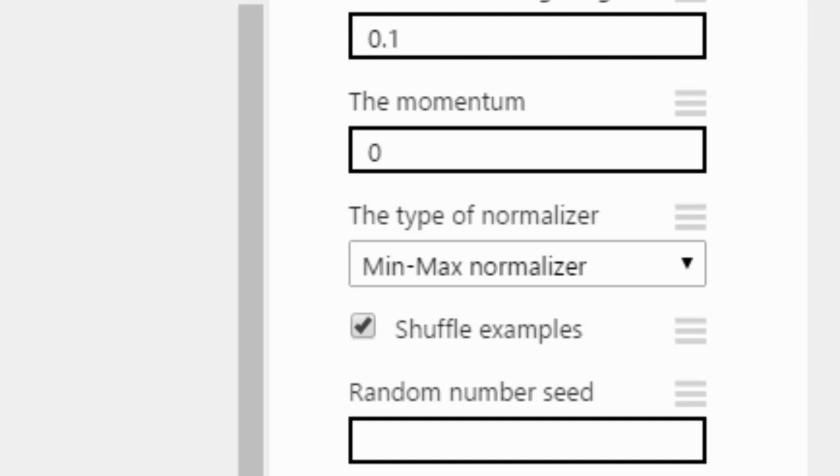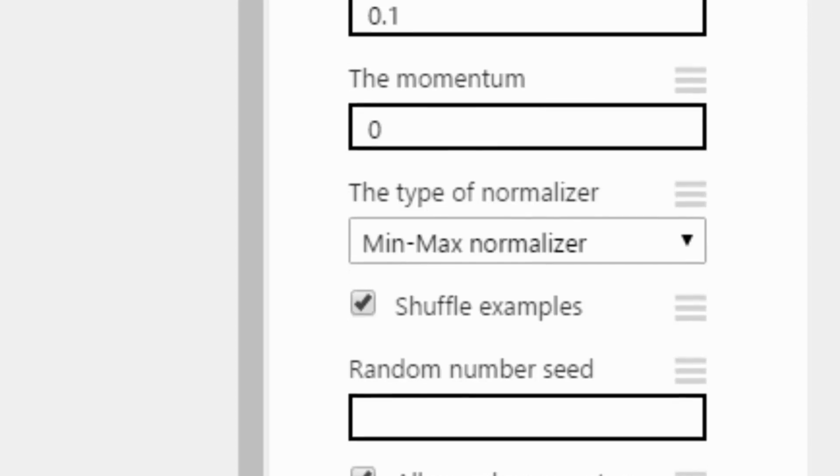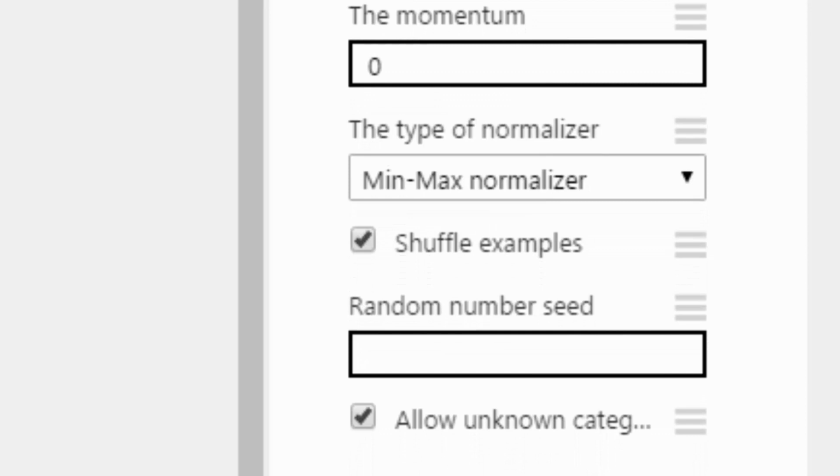The type of normalizer is where you specify how you want to scale the features in order to standardize them. In other words, we normalize to ensure the features have the same range of values for meaningful comparison and to ensure the model performs correctly. Details of the different types of normalization can be found in the online documentation. The Shuffle Examples checkbox determines whether the cases are shuffled between iterations. Deselecting this option ensures cases are processed in the same order each time the experiment runs.